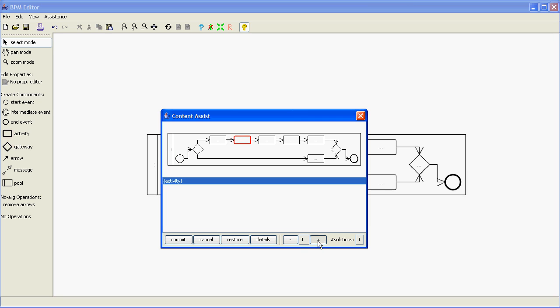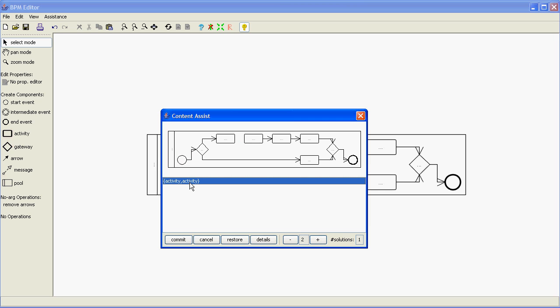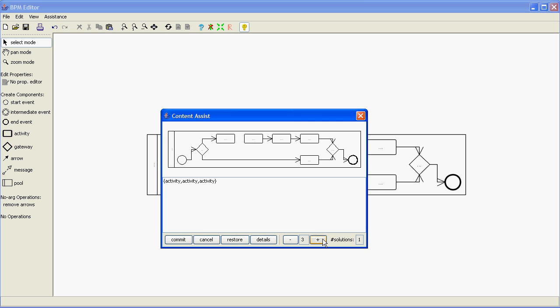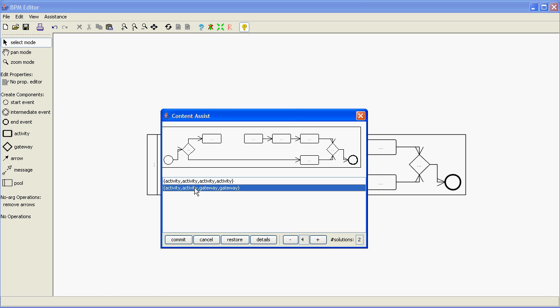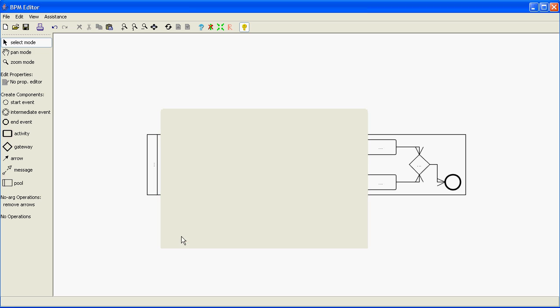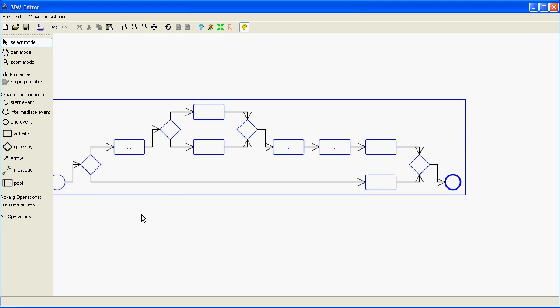Or we can increase the number of components and introduce 2 activities. Or if we want to introduce a gateway here, of course this is also possible. Just set this up to 4 components and we have a more complex subprocess introduced. Let's commit and apply this operation.